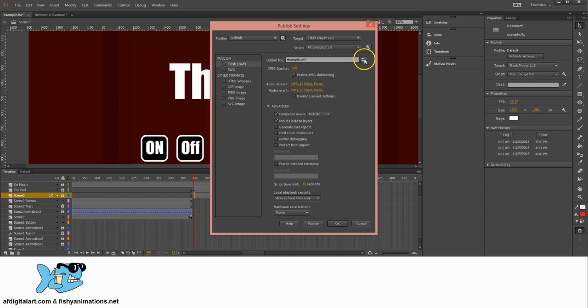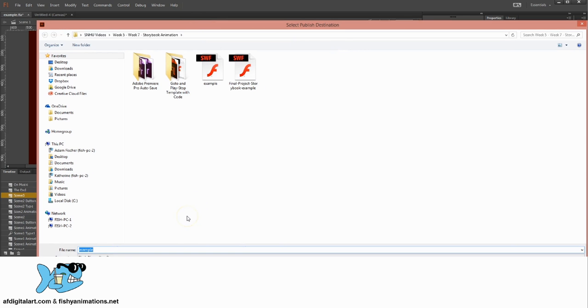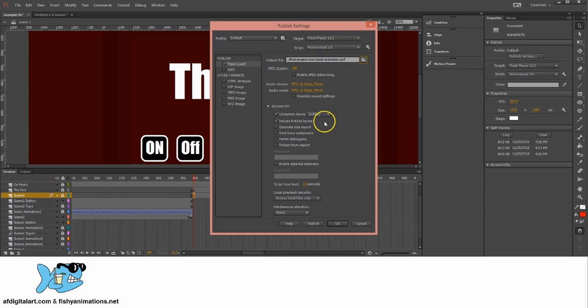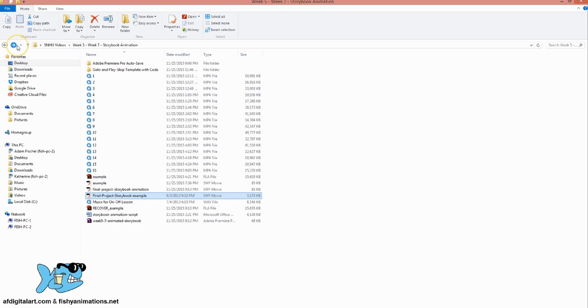Click your little browser folder icon. Send it out to where you want it to go. I will say Final Project, Storybook Animation. Very nice. Click Save. And then I'll basically just go down here in the submenu and click Publish. You'll send it out to that location. You can track it down.